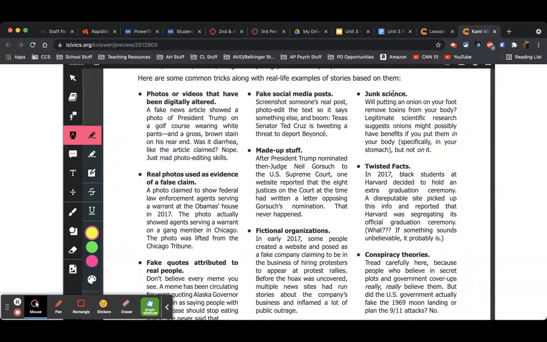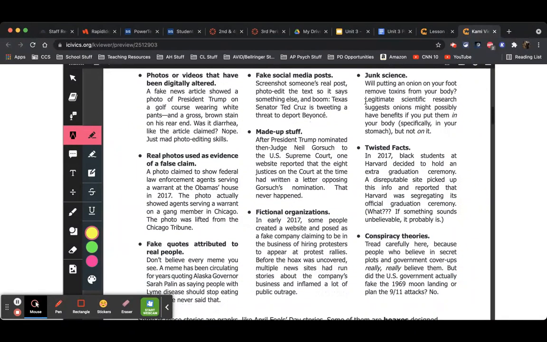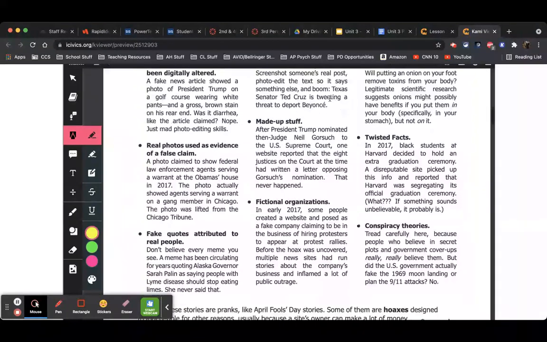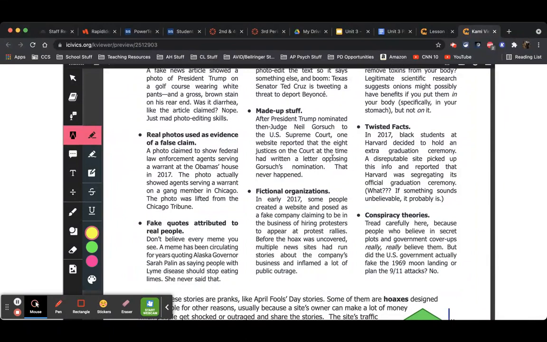Next one is junk science. Boy, this could not be more relevant right now, right? Just claiming to have scientific proof of something, right, without actually having any proof. So just take a look at these other ones here.